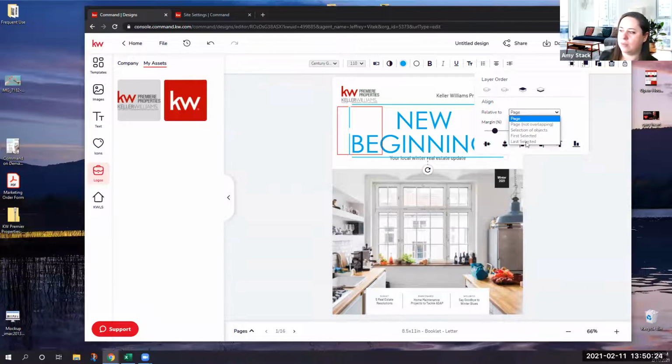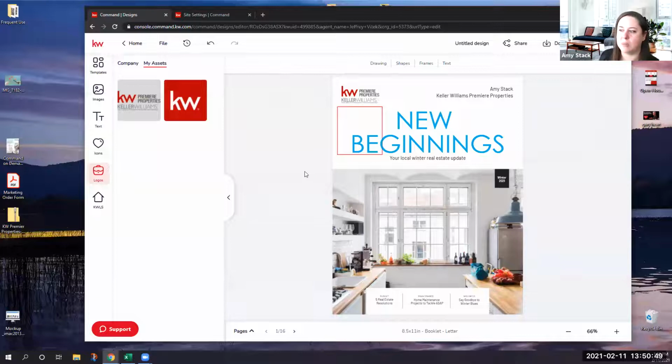If you have other elements, that's where this other drop down will come into play. This layer order. So right now, New Beginnings is behind this red box. I know it's not filled in, but it's behind it. If I want it to be above it, see now if I click that, bring to the front. So we have front, back. This is one layer at a time, and this is totally to the top and totally to the bottom. But now my New Beginnings is on top of that box. So that helps you guys layer things how you want them layered inside the design.